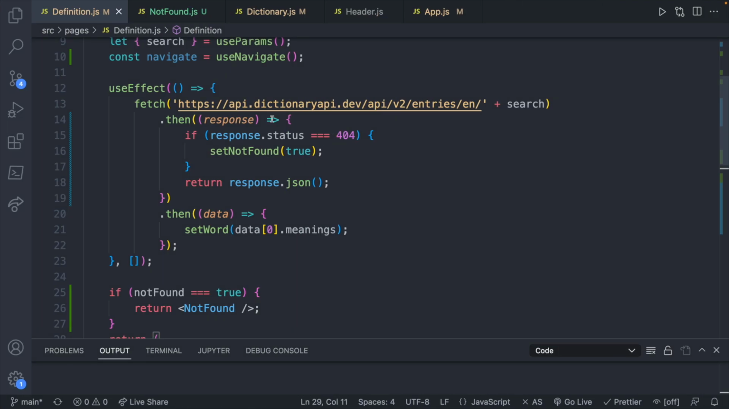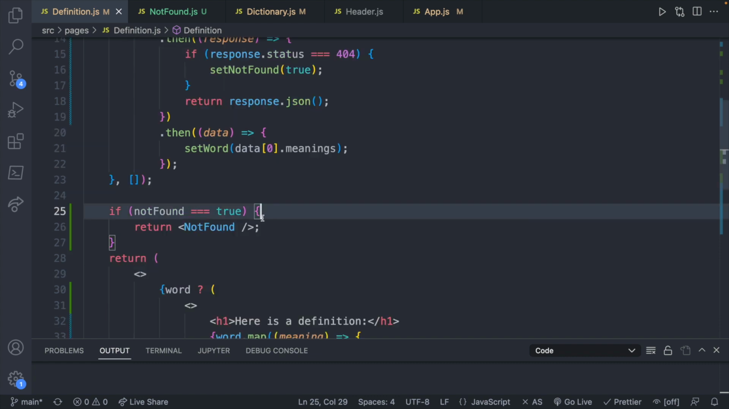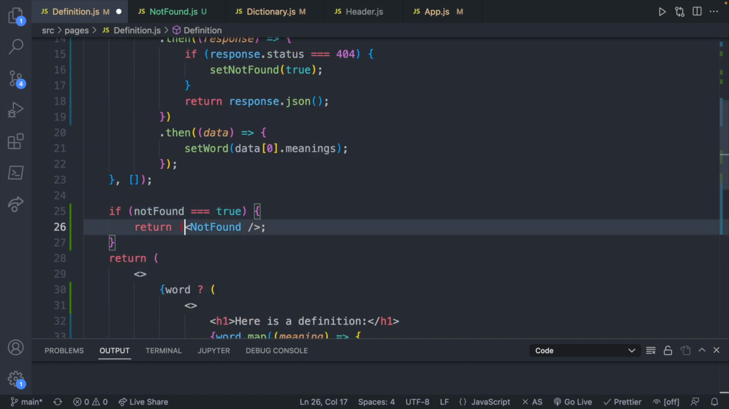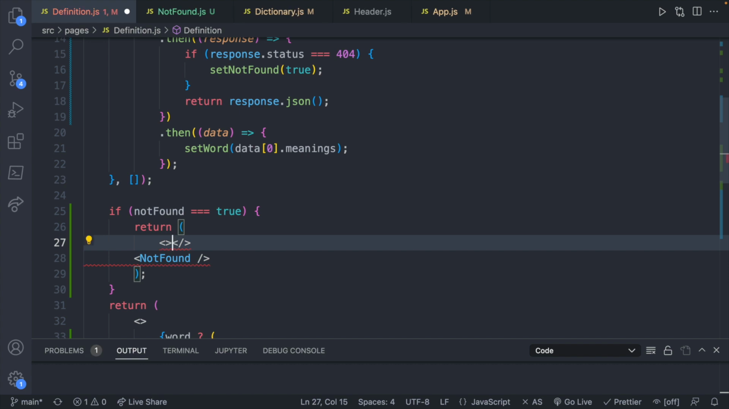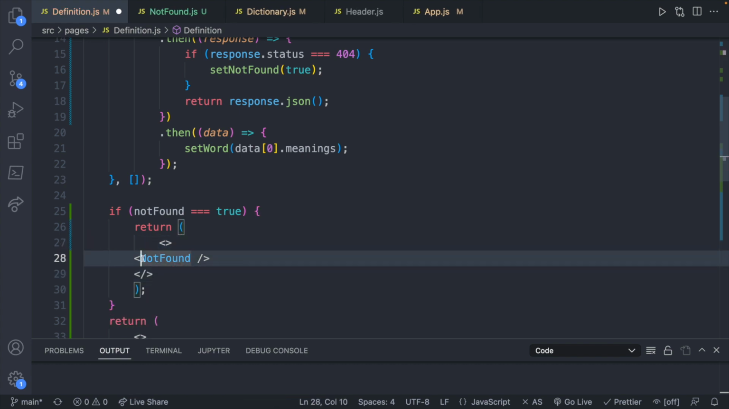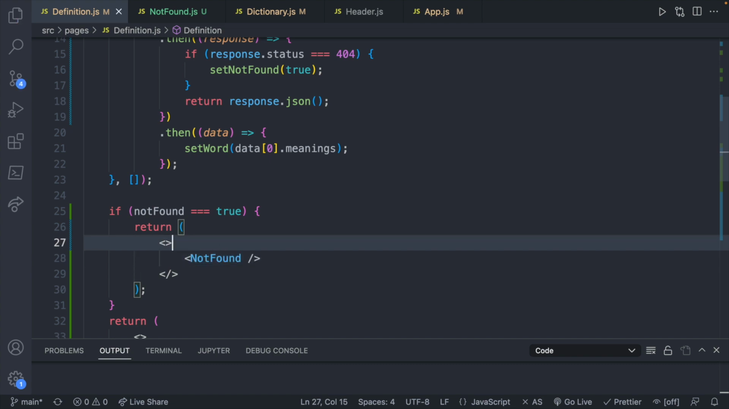So what we'll do is we will go over to this here. And what we're going to do is we're going to surround this in parentheses, which will allow us to write our return over multiple lines. The very first thing is we will create a fragment, which is going to be the single thing we return. But inside of that fragment, we're going to put multiple things. So we will put the not found component.